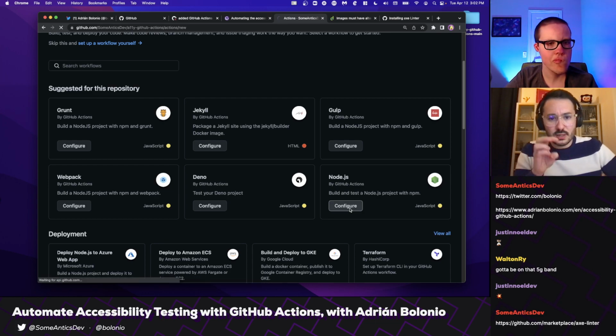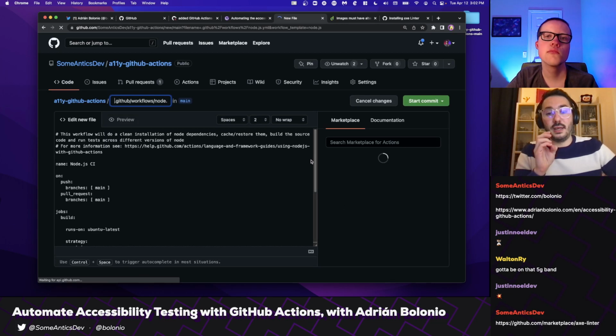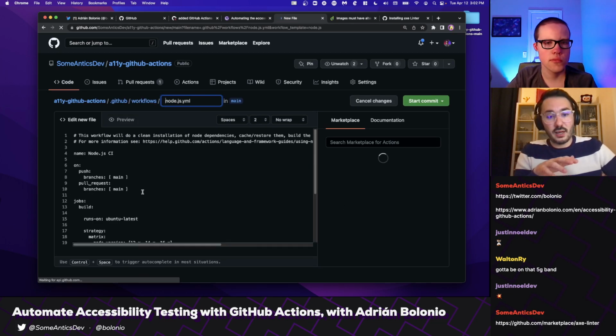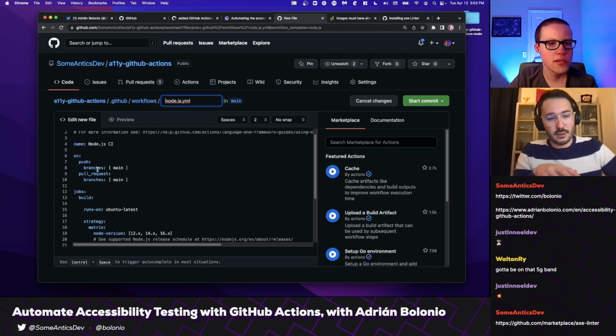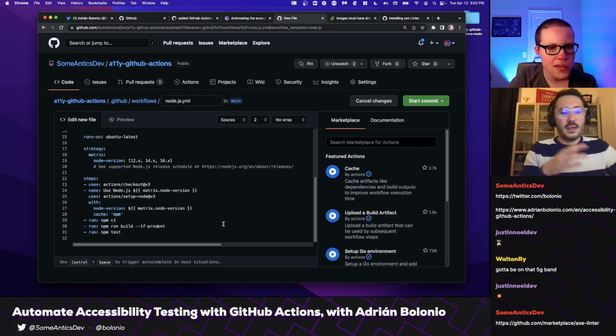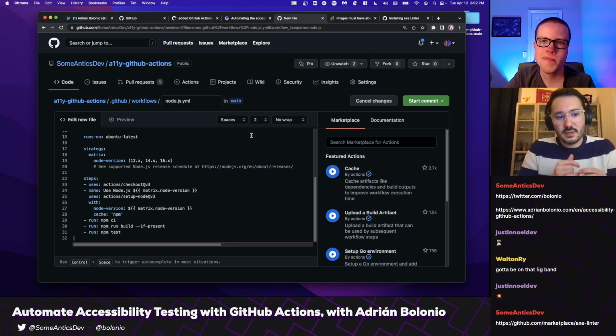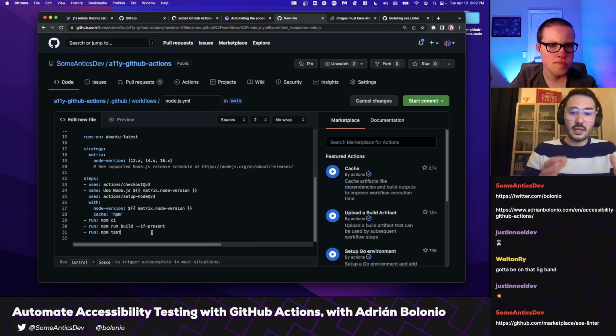Actually, it's like the sixth one, and if you click in configure, you will see that the action is very similar to what we wrote manually. Of course, there's some extra stuff, strategy, extra versions, and maybe a new grammar, but very similar, right? And then you can see in line 31 that this is running npm test. So this is an action that is going to run your unit tests.